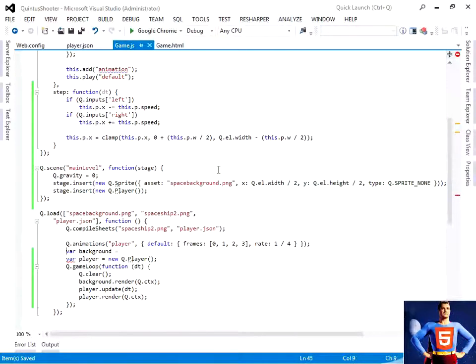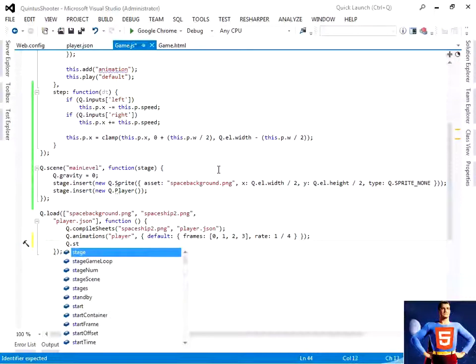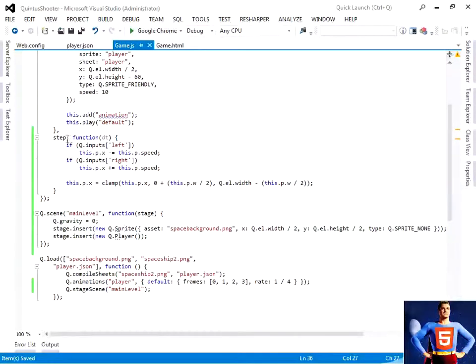So now what we can actually do is get rid of all of this code here, and replace this with just a simple call to q.stageScene, and then we can say what scene we want to stage. So we want to stage the main level. That's going to cause this main level to be activated, and this will basically make it so that anything that's inserted in here is automatically going to have its step called, its update, basically, and its render. So it's going to update and render our background and our player, and everything should work just as it did before, except now we're using stages.